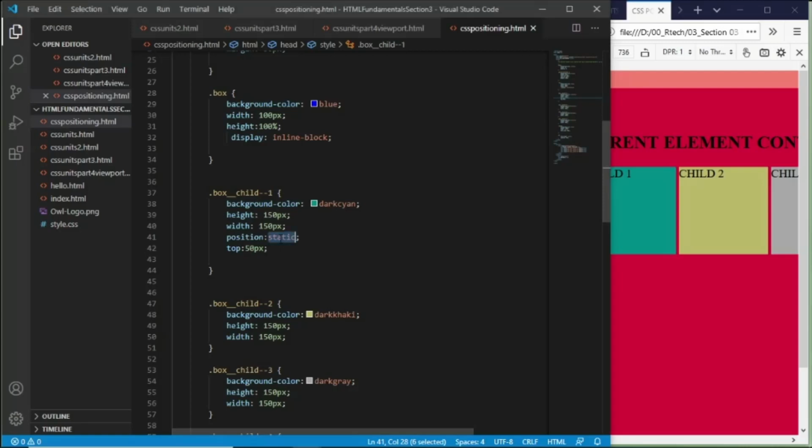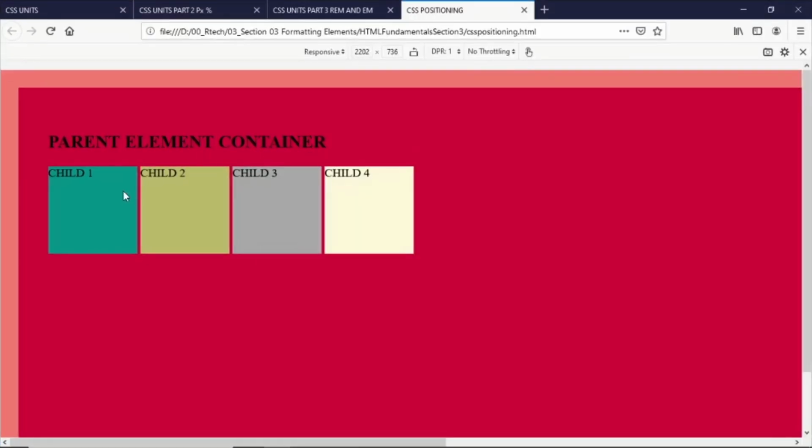Let's say that I would be changing this to relative position. Let's give this a relative position and let's see what will happen to our child element here. You would see that it was moved away from its space here that was given to it by the browser. It was removed from the regular or normal flow of our document. So now it's 50 pixels down away from the normal flow of the document.